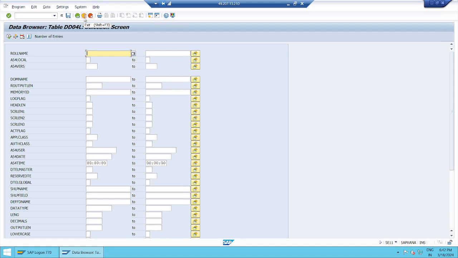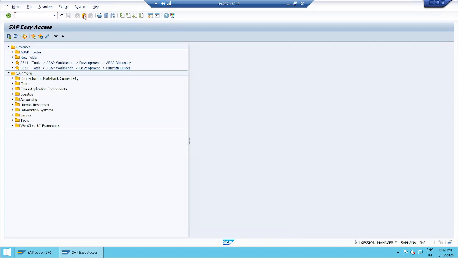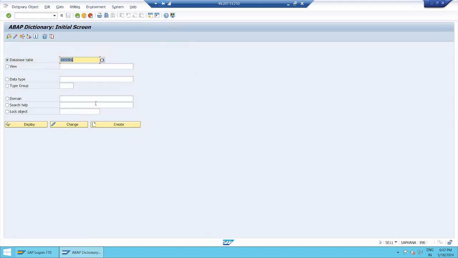We are adding to the existing again. So this is the way you can explore SAP. Okay, right. We are back. So data element exploration is almost completed.